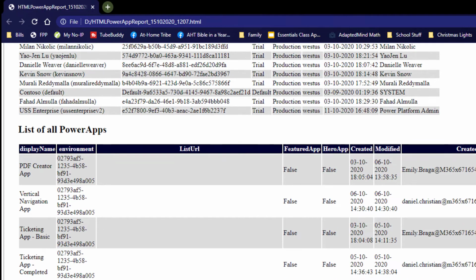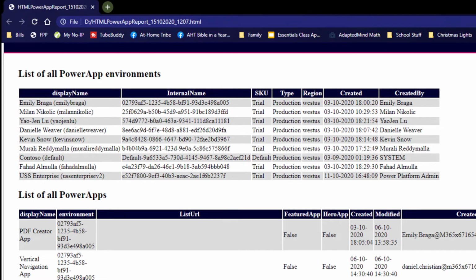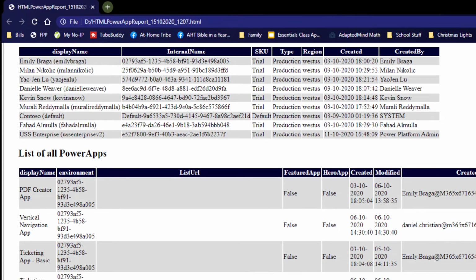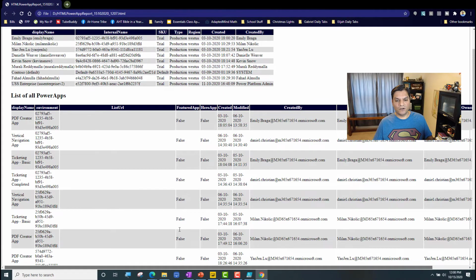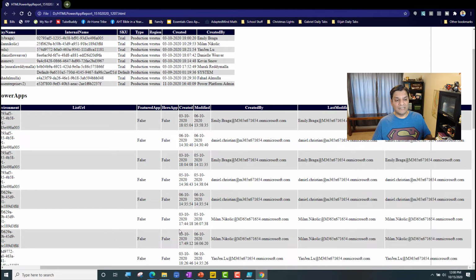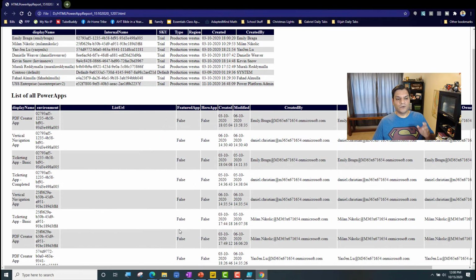And then here, a list of all the apps, display name, environment IDs. By the way, this environment ID is the same thing as this internal name over here. And then all this other information, when it was created by, when was the last modified by, all these dates and times. It's just fantastic information. So if you just want to view it and just do a quick search, it opened up in your browser. You can do a Control F, you can do a search, and you're all done.